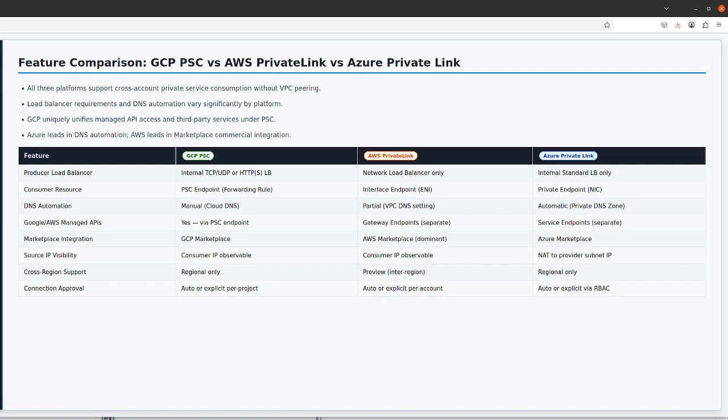On DNS automation, Azure leads here with automatic private DNS zone record creation when DNS integration is enabled at endpoint creation time. AWS provides DNS hostnames automatically for interface endpoints and supports private DNS with a VPC setting enabled, though the experience is less seamless than Azure for custom service names. GCP requires manual Cloud DNS configuration by the consumer, offering the most control but the least automation.